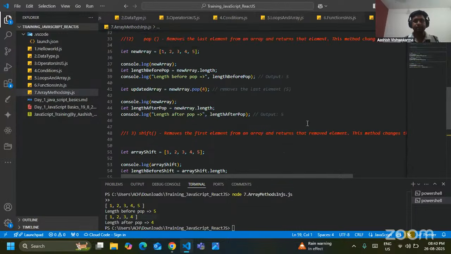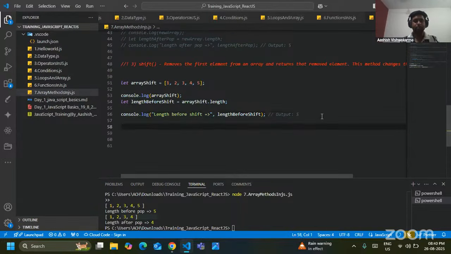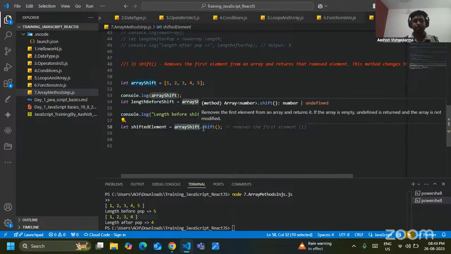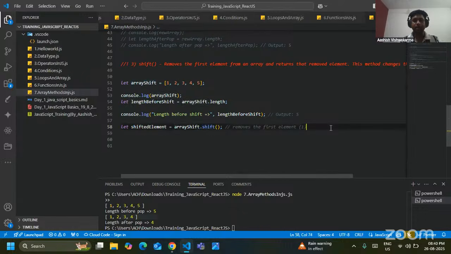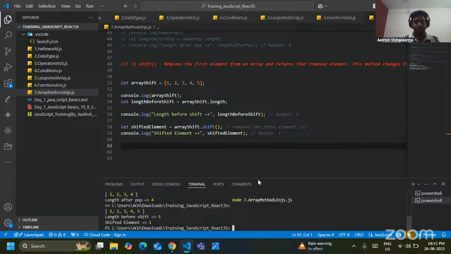And let me comment all this code. I'll provide this code also, so do not worry about this. Just see properly, practice in a notebook or maybe in VS Code also. That will be good practice, right? So array shift will remove the first element. So console log of shifted element, we can type here. Okay, so let me save the file and run this.